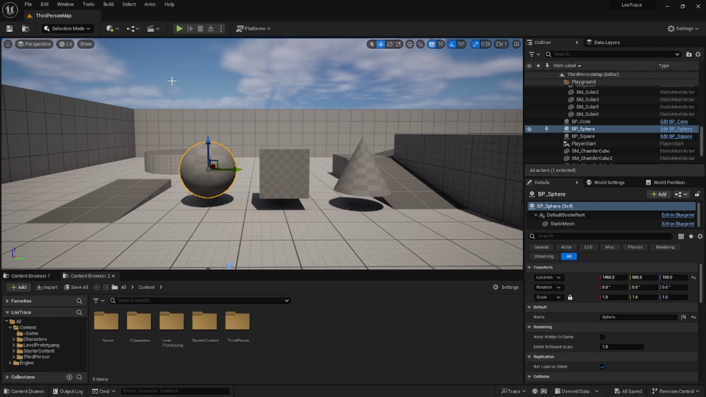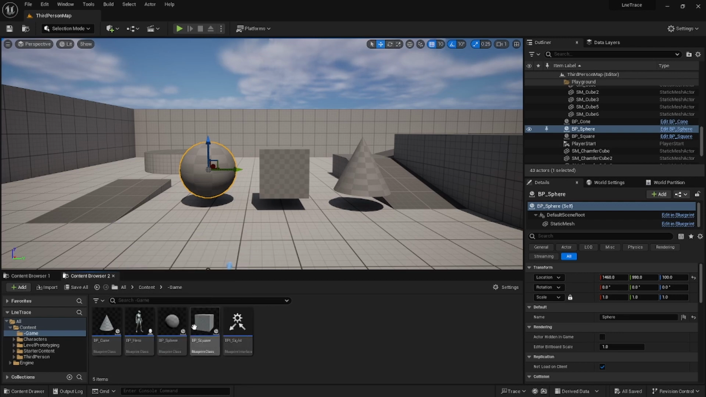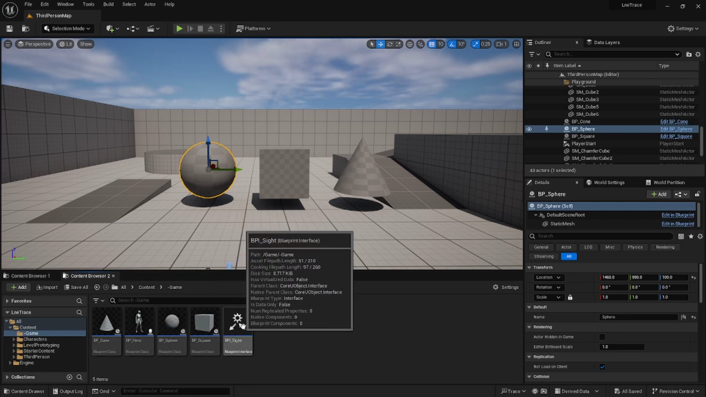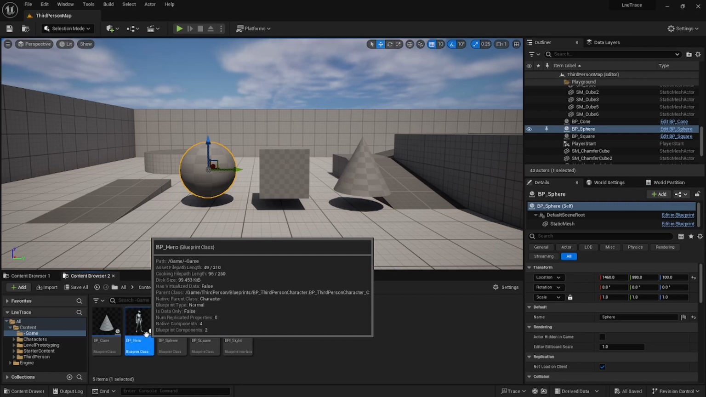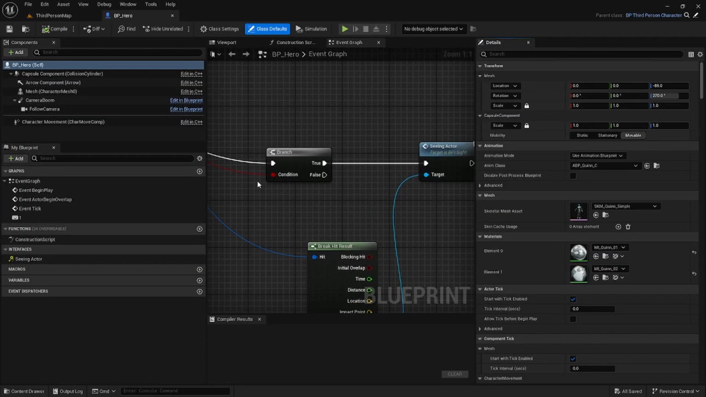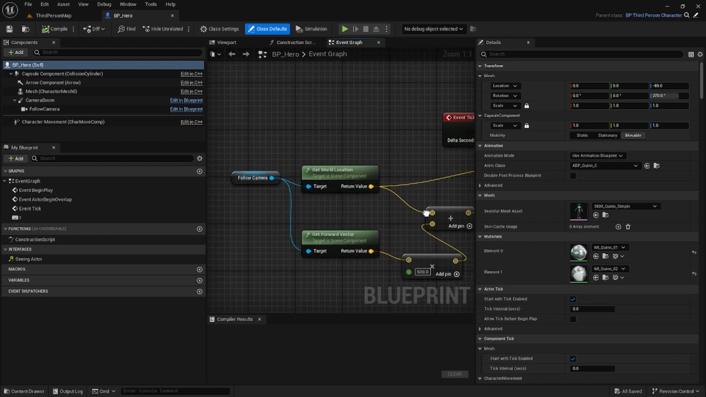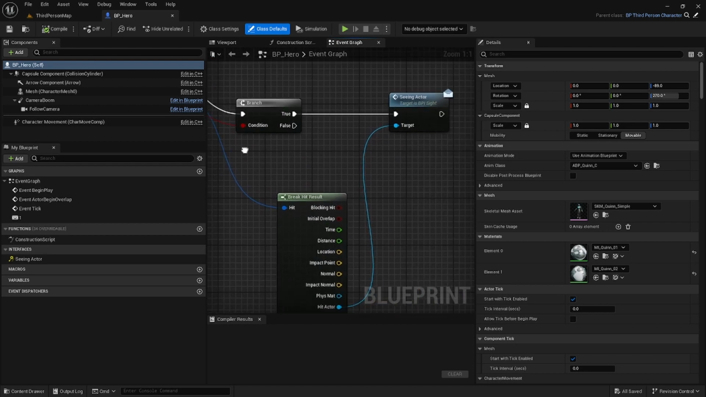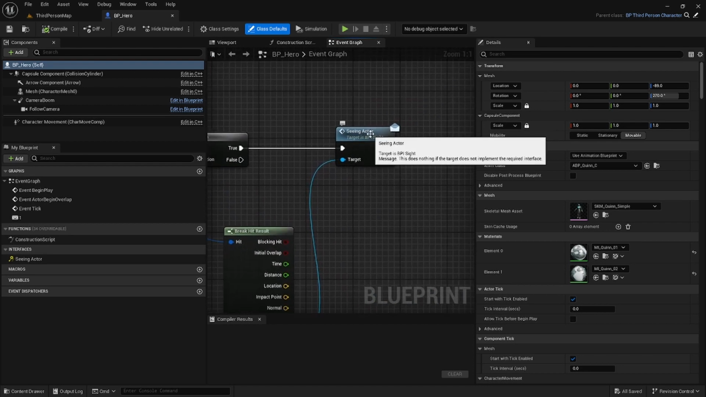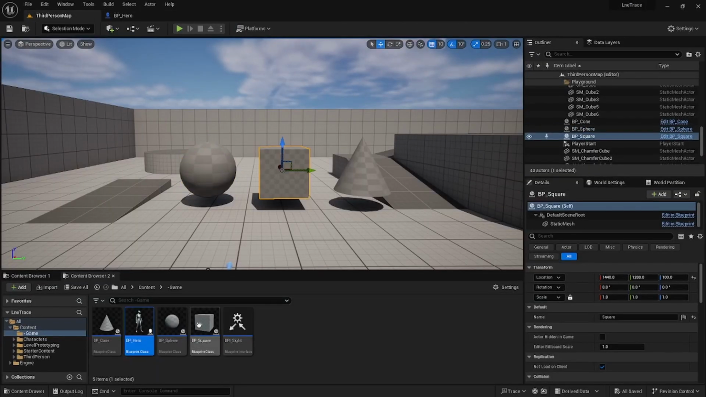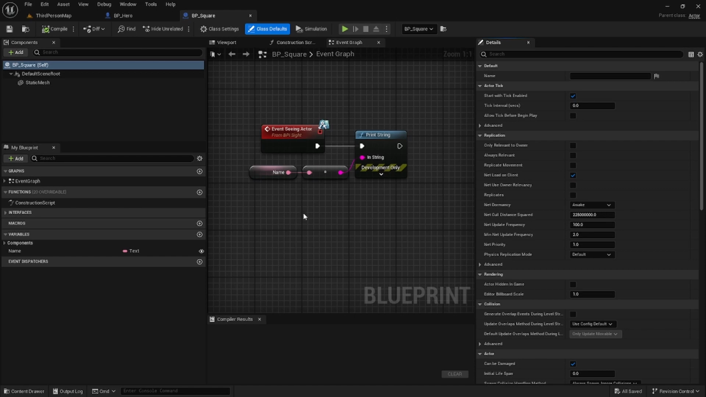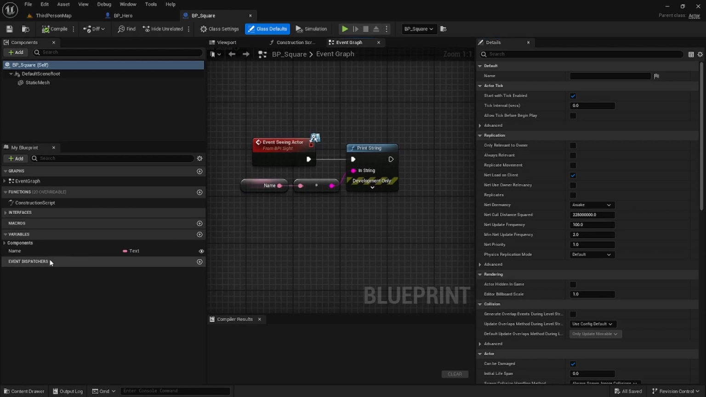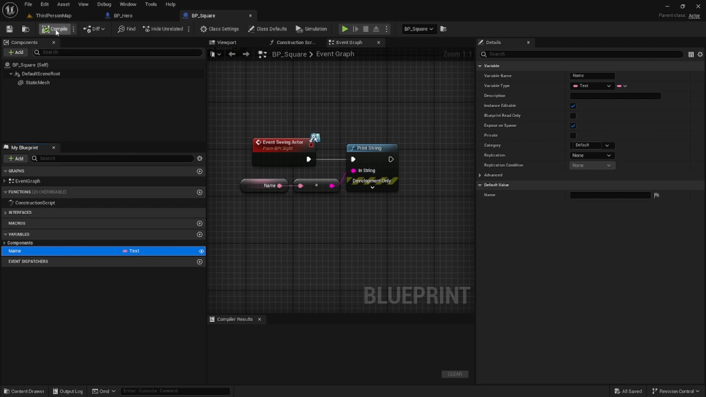All right. So I made these three actors. They're just basic actors. And I made an interface and a character. The character has a line trace that just goes from the camera forward, and once it hits an actor, it sends an interface function to them. All the interface function does is print string the name variable that we have here.